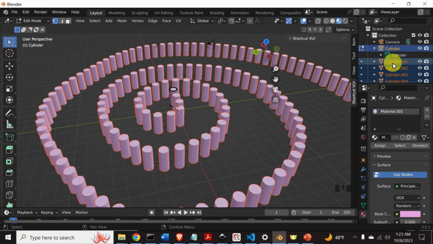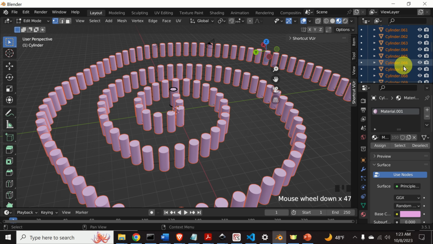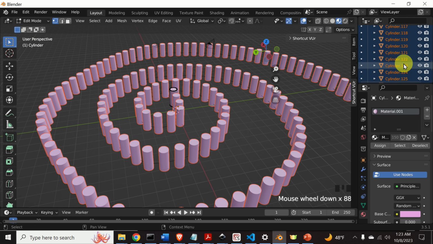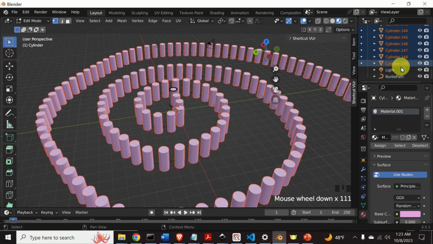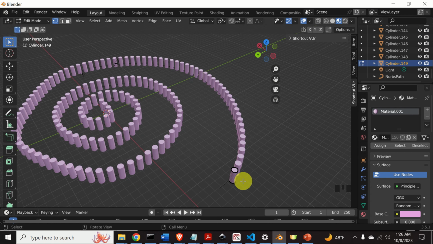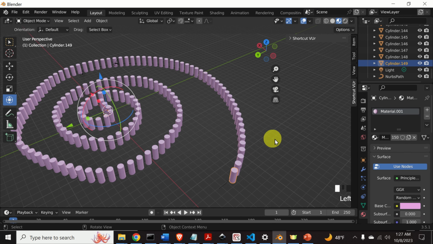Now, if you look over here, we have cylinder, and in addition to this cylinder, we have 150 cylinder objects. Perfect. Now, let us try to change the location or to modify one of the cylinders. You can observe that we are currently in the edit mode. Click over here to go in the object mode, and over here you can select cylinders. For example, let us select the cylinder 147.